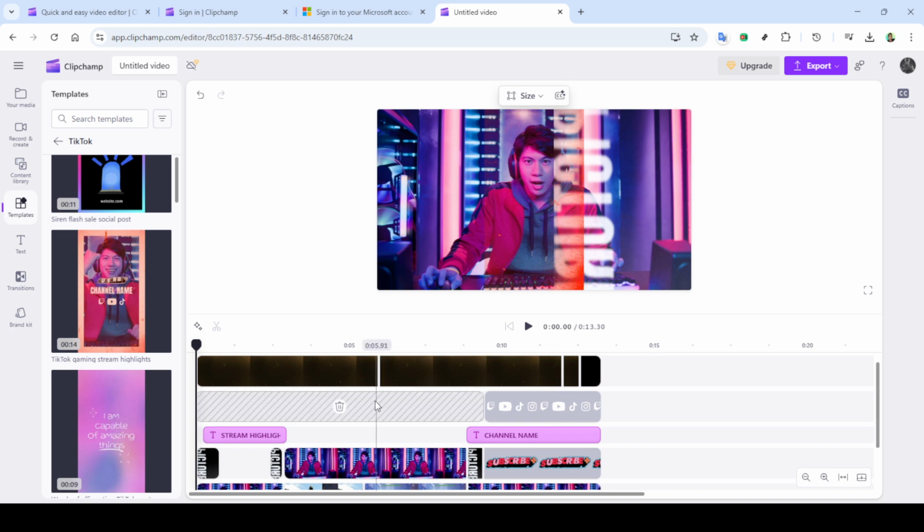After selecting a TikTok template that suits your vision, click Add Template. This will insert the template directly into your editing timeline, allowing you to customize and make it unique to your style. Now it's time to let your creativity shine.